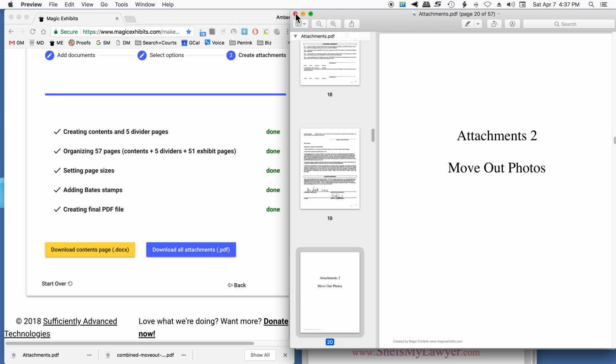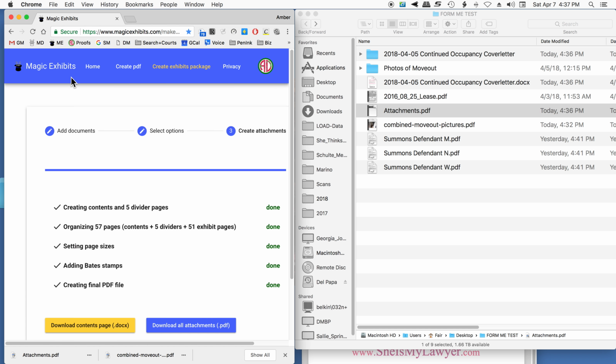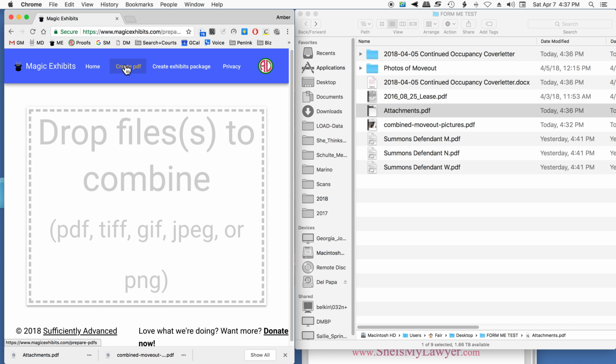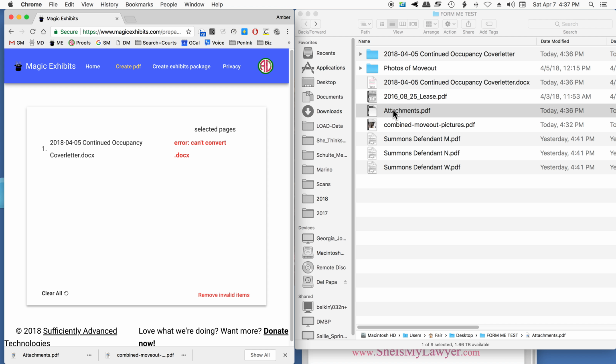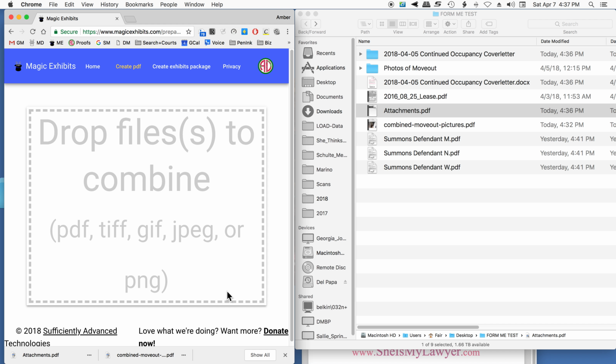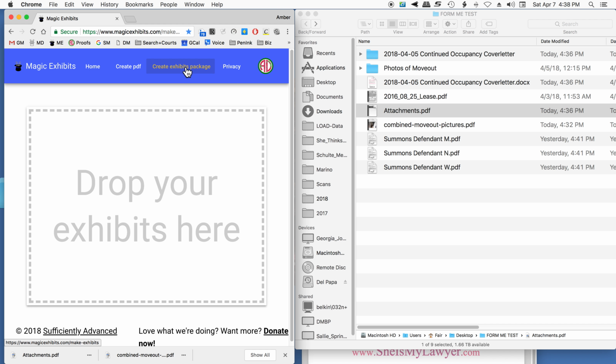So now that I've confirmed that everything's what I wanted, I'm going to come back to Magic Exhibits. I'm going to go back to Create PDF. I'm going to grab my cover letter. Why did it say that? Because Create PDF doesn't convert docs. It only does PDFs, TIFFs, GIFs, JPEGs, or PNGs. It doesn't talk to Cloud Convert. All right, well, I don't consider that to be user-friendly.